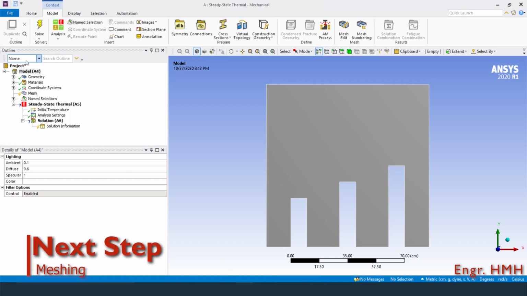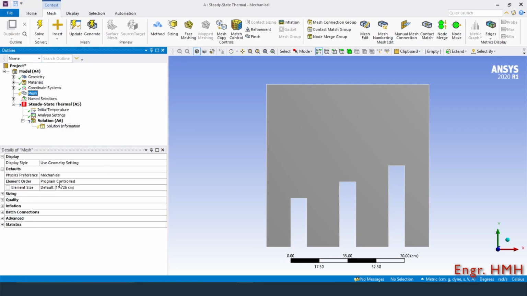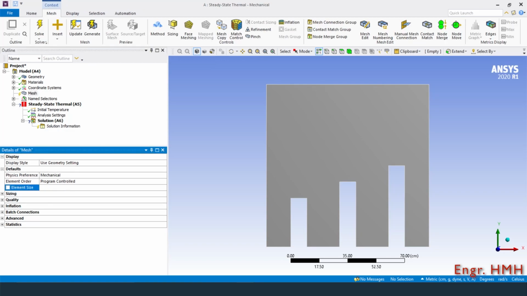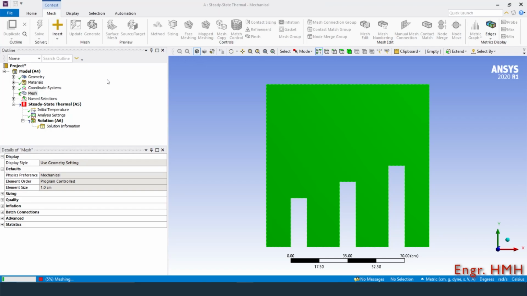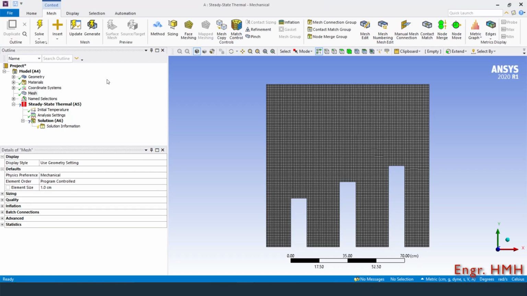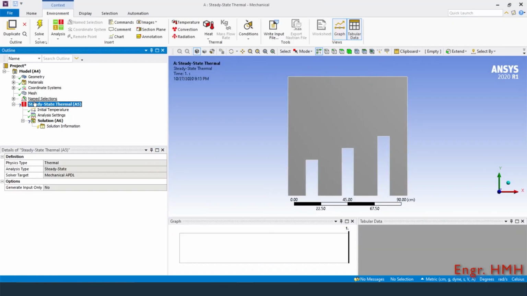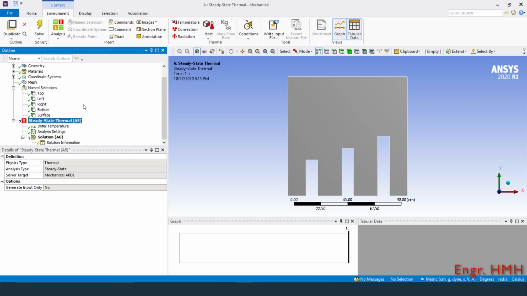The first step in the window is to select the mesh, and in mesh details select the element size of 1 centimeter and click Generate. Now the mesh is generated. Expand the named selection portion and you can see all the named boundaries created in SpaceClaim.